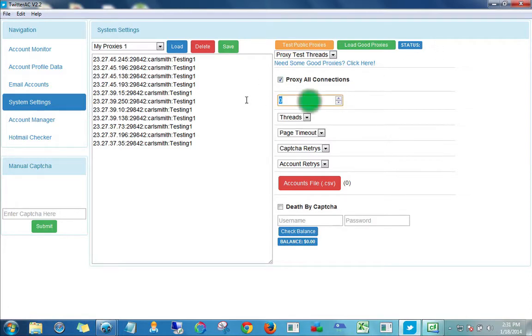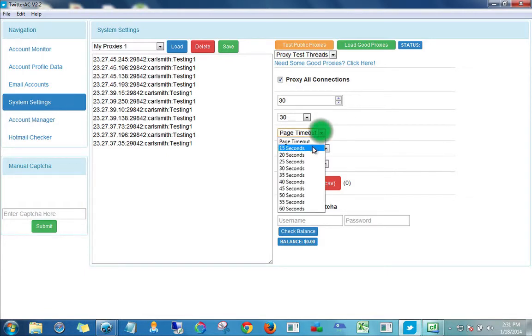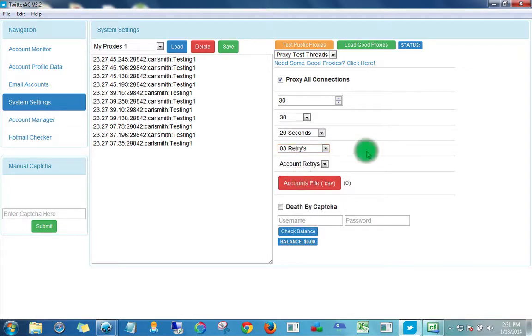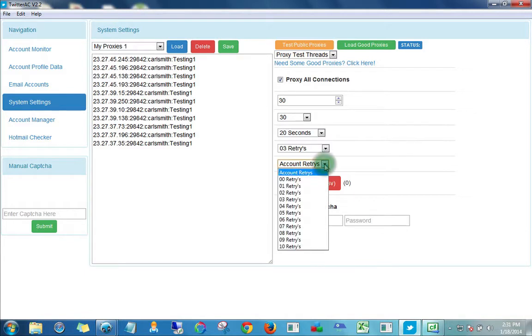I'm going to create 30 accounts using 30 threads. It is socket based, so it doesn't use a browser, so it shouldn't use too much CPU. Timeout, my internet connection here is pretty good, so 20 seconds. Captcha retries, I'll retry 3 times until it'll stop. Account retries, just the one for tutorial purposes.